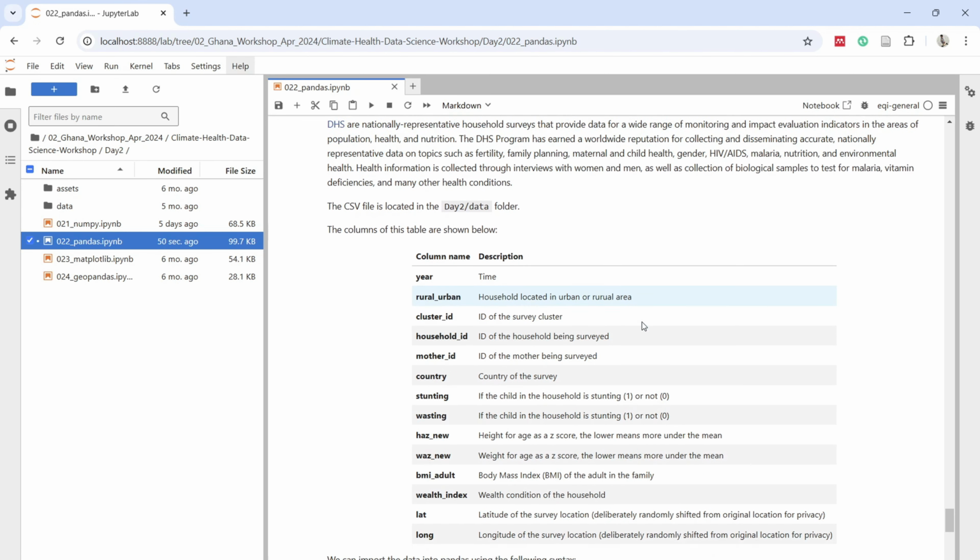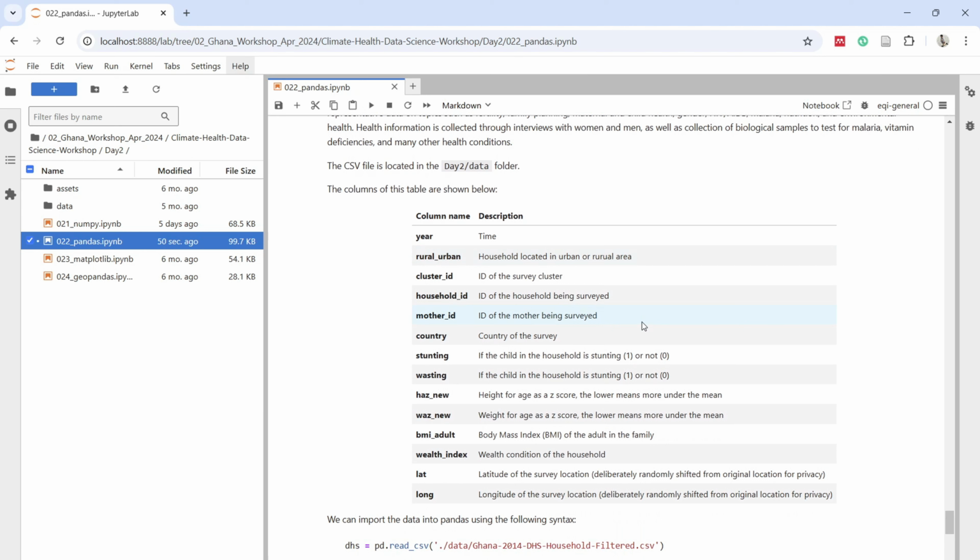Now, to begin with, let's first take a quick look at some of the columns in this dataset to get a sense of what information we'll be working with. So, as you can see, this is quite an informative dataset. We have in total, I think, more than 10 columns.